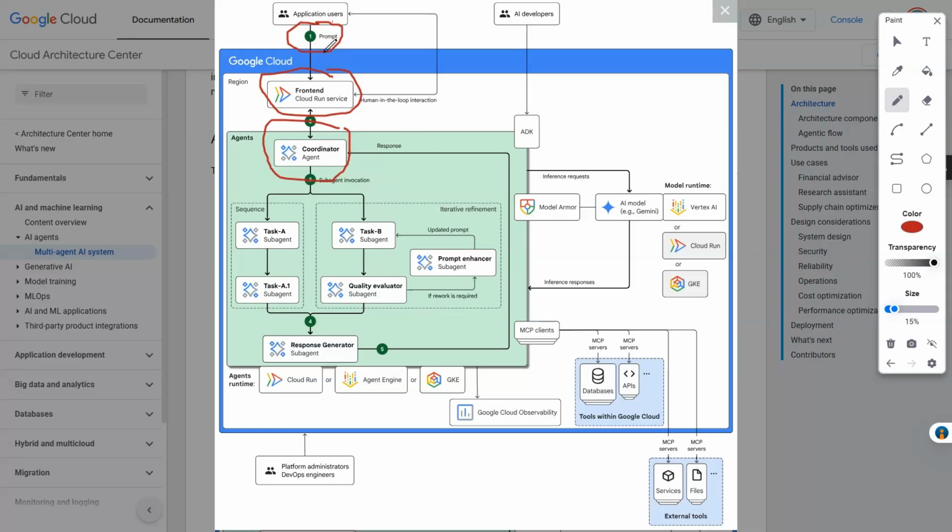and then task B produces an initial draft, a quality evaluator reviews it, and not just that, a prompt enhancer rewrites or augments the input. This cycle repeats until the quality thresholds or iteration limits are reached.